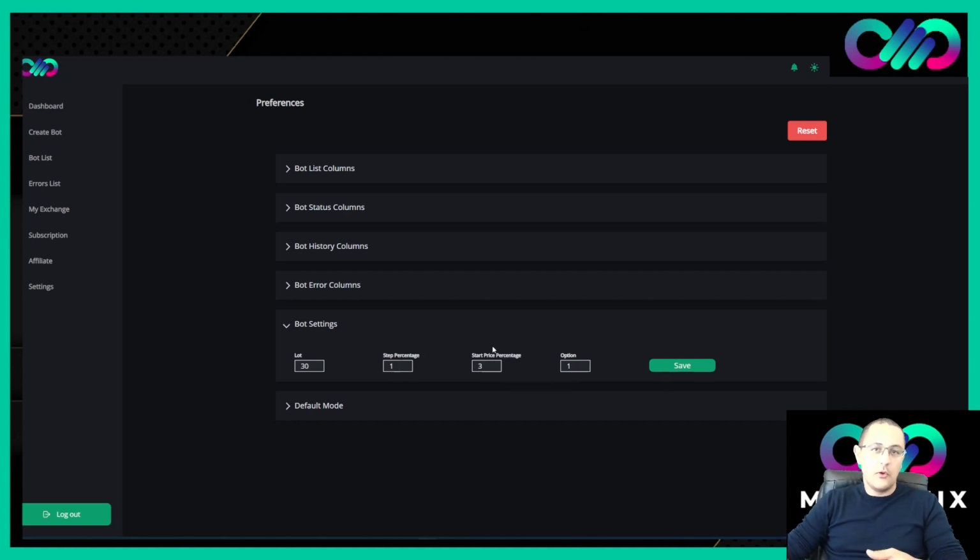So we recommend for beginners to set the start price 3% over the actual price, but you can change it however you want. Then we have here the option. By default, we use option number 1. And option number 1 means that we open and close always the same order. We will check now in detail what the meaning of option number 1 is.